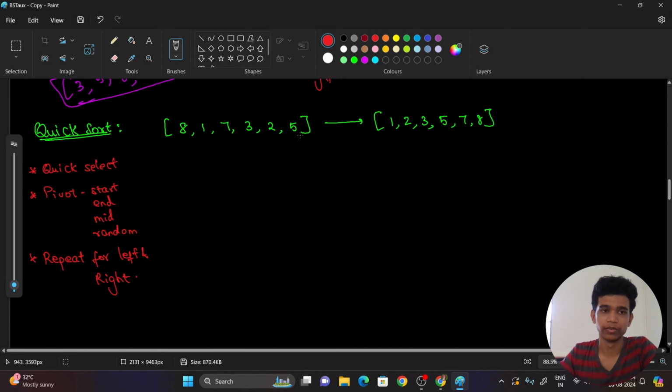In today's video, we are going to see what quick sort is. If I give you an array like this and you want to sort it, then we can use one of the sorting techniques called quick sort. In quick sort, we use an algorithm called quick select plus recursion. First of all, what is quick select?